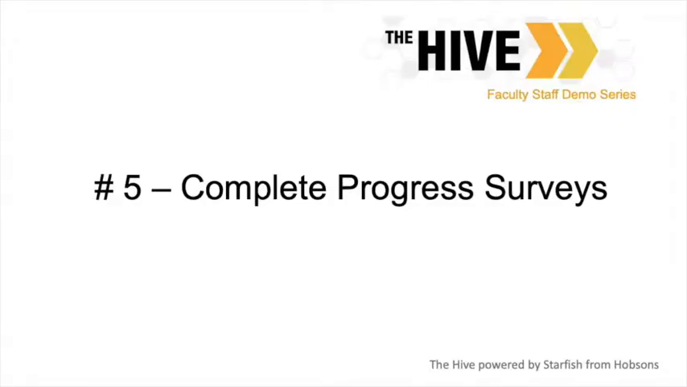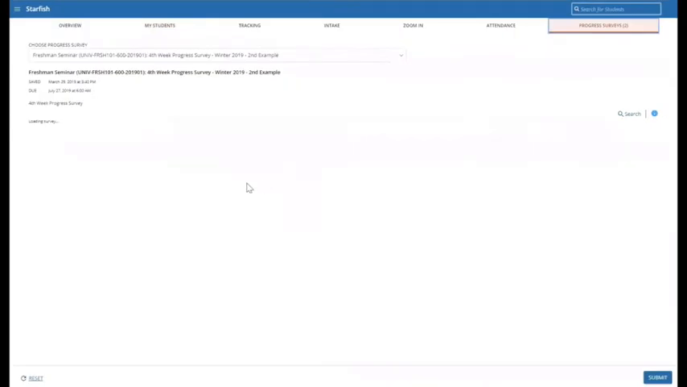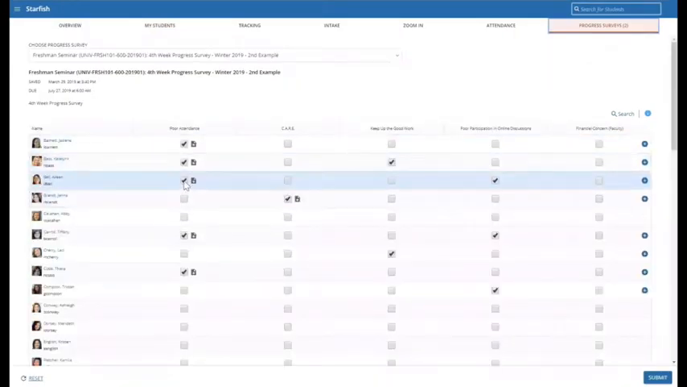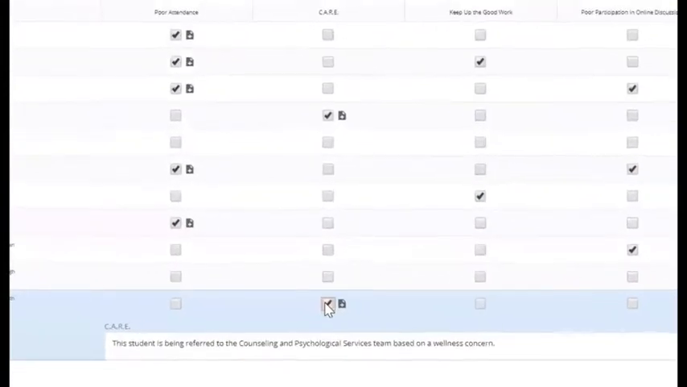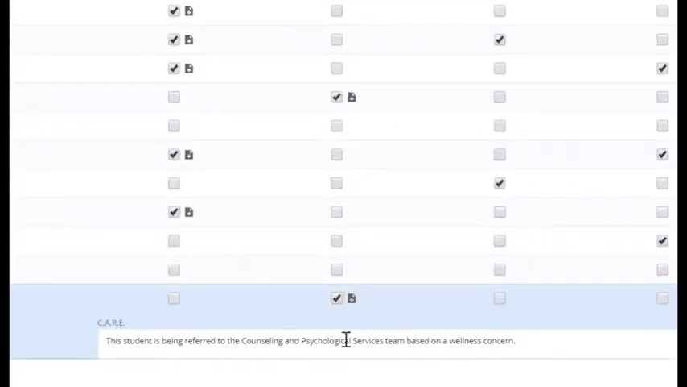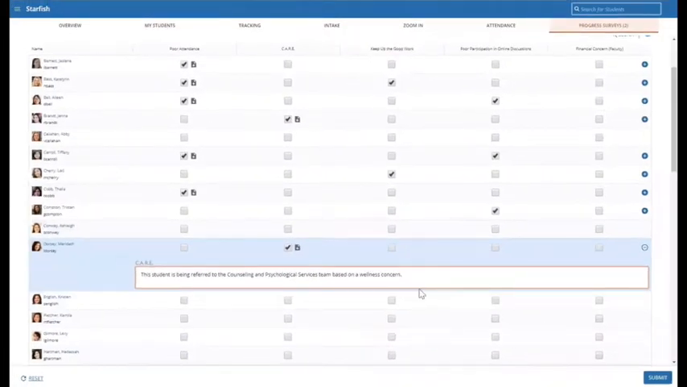Number 5, complete a progress survey. As use of the Hive is fully rolled out at CSB and SJU, faculty will be prompted to complete progress surveys for their students in their classes or those who are their advisees. Rather than responding to individual inquiries from academic advising, the registrar, or other campus offices regarding student attendance, grades, and classroom engagement, you will be able to respond with just a few clicks to report on progress and challenges of your students. Progress surveys are a quick and easy way to provide this feedback.